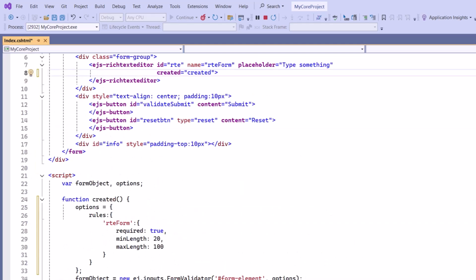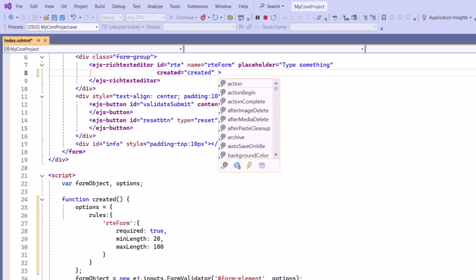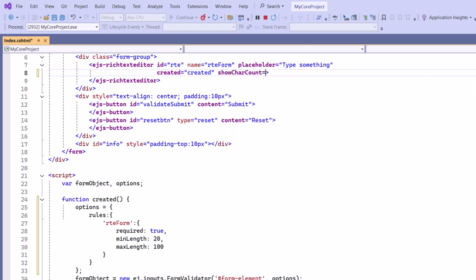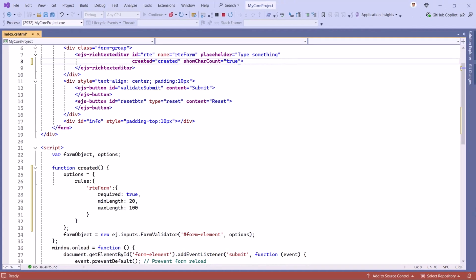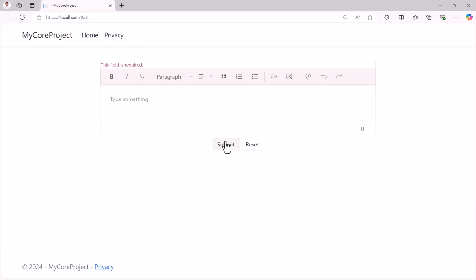To show the number of characters in the Rich Text Editor, I enable the Show Char Count property, and the character count is displayed. If I click the Submit button without typing a value, it'll show an error message, "This field is required," above the Rich Text Editor. You can place the messages at your desired location.